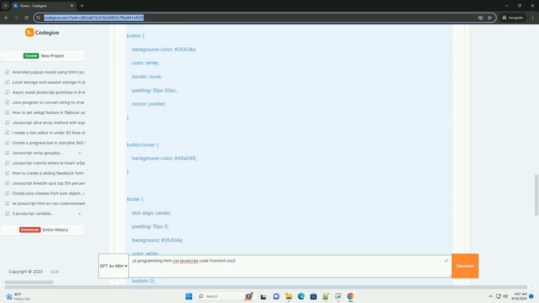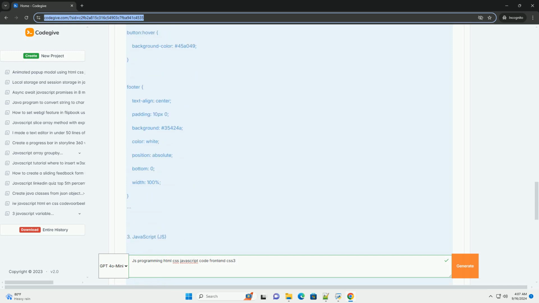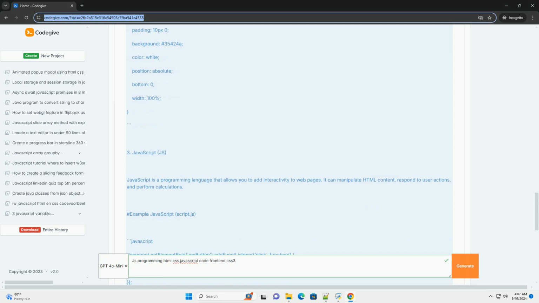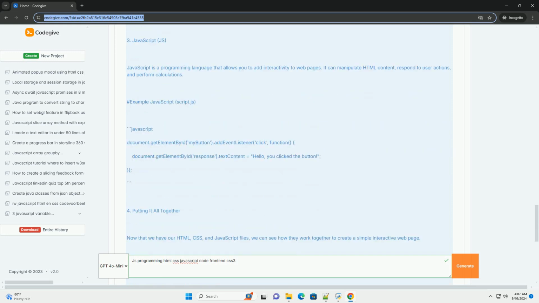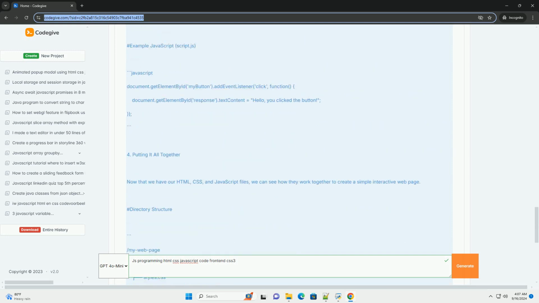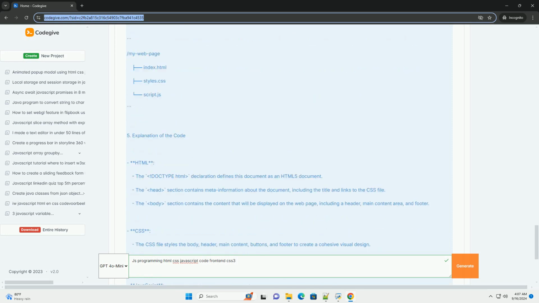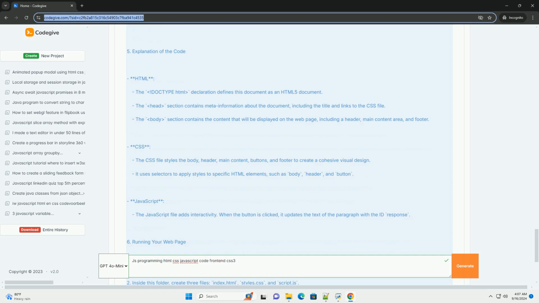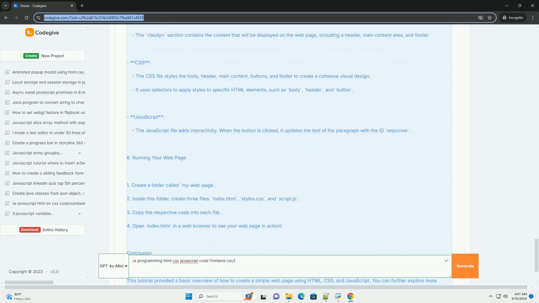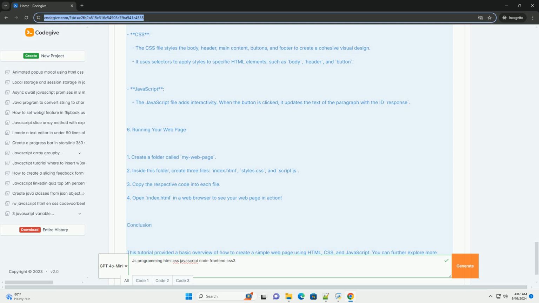CSS, cascading style sheets, is utilized for styling these elements, allowing developers to control layout, colors, fonts, and overall visual presentation. CSS3, the latest version of CSS, introduces advanced features like animations, transitions, and responsive design capabilities, enabling developers to create visually appealing and adaptable interfaces.